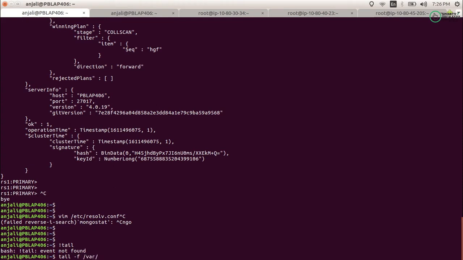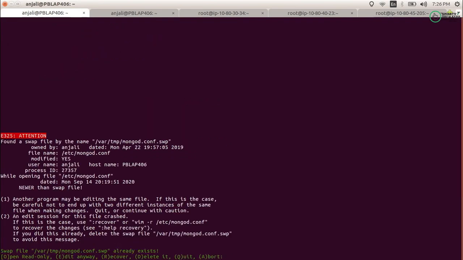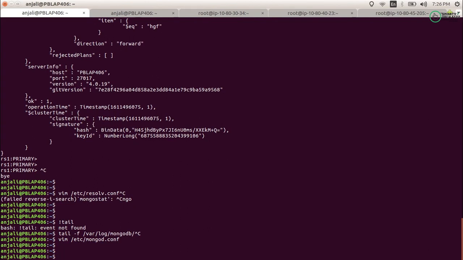Where can you find your log? Just check the conf file of your MongoDB, and here you can find the log path. Let me show you, in etc. So in this file you can find this path, and this will be your Mongo log file. In this log file you can find the slow queries running on it. This is my Linux system, so this is what you can do on Linux, or on your CentOS.